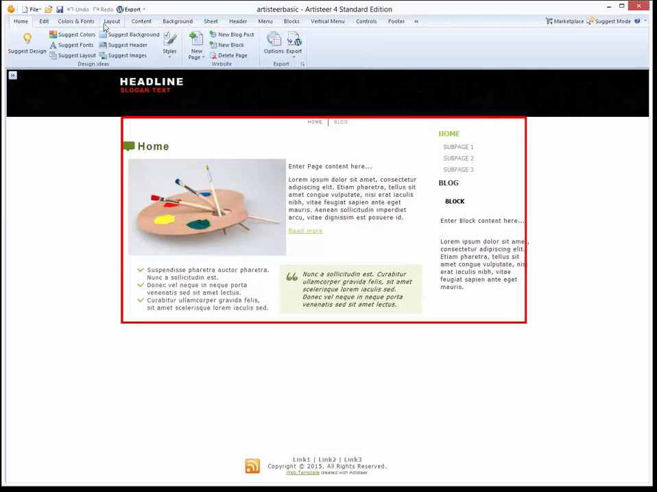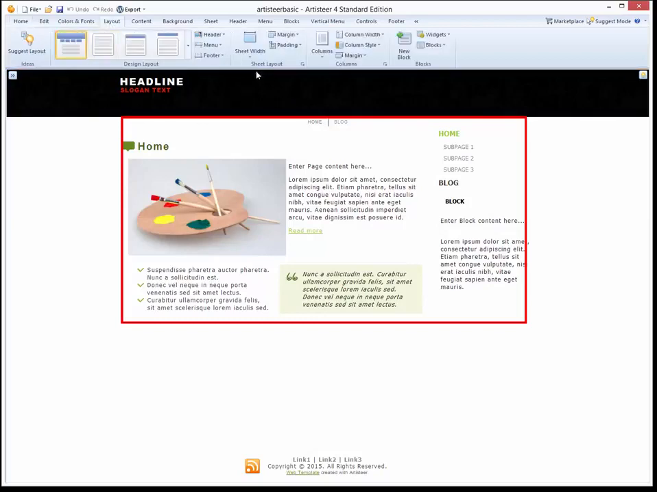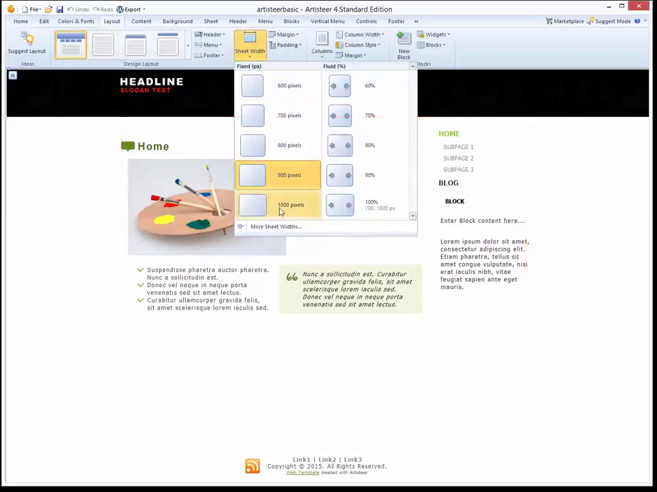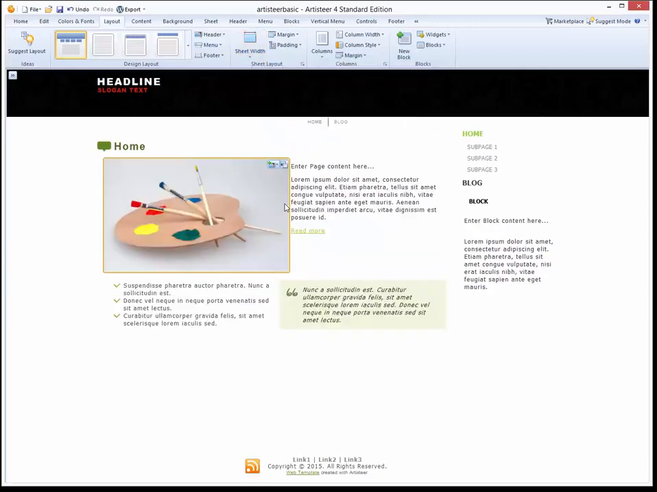If you go to Layout and you go to Sheet Width, you're going to see that it's about 1,000 pixels wide. In this example, I have 900. I can go up to 1,000. Sometimes you can go as small as 850 and different things like that. You just want to remember what screen you're on.